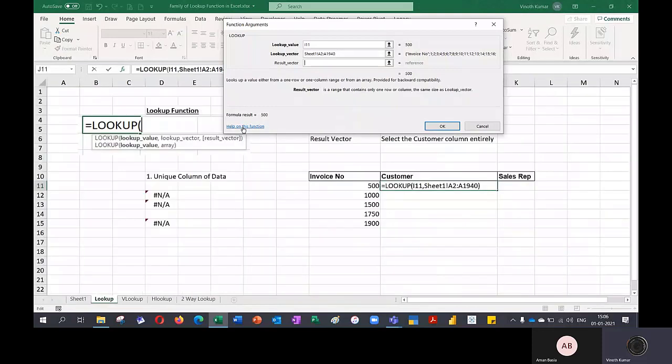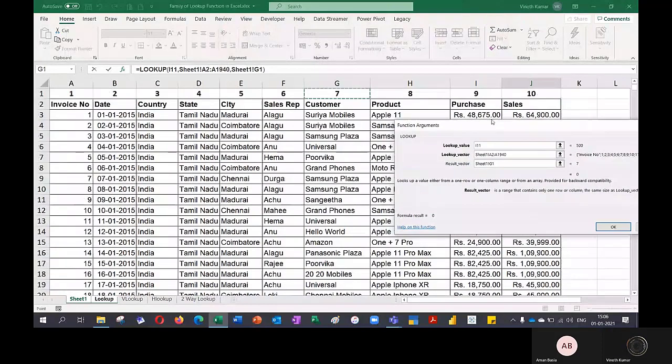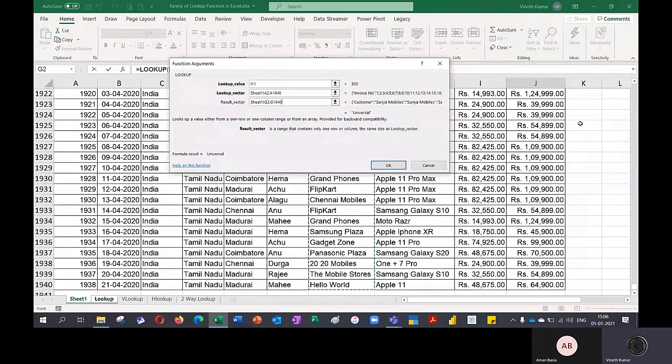So when I choose my result vector, it has to be at the same height as my lookup vector. When I come back to my sheets here, I'm going to pick up the customer name here and select the whole column. Now you can see that the lookup vector is A2 to A1940 and the result vector is G2 to G1940. Both of them are at the same height, so we will not have any issues. If we have shorter ones here and there, probably our answer will also be a little shorter.